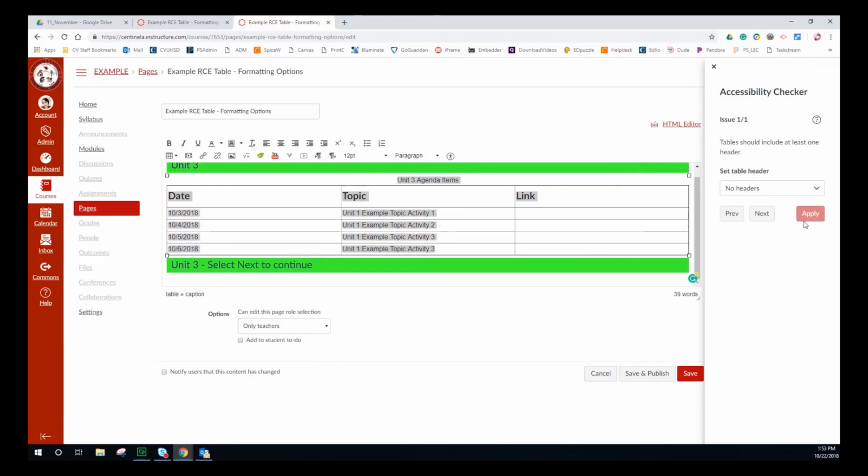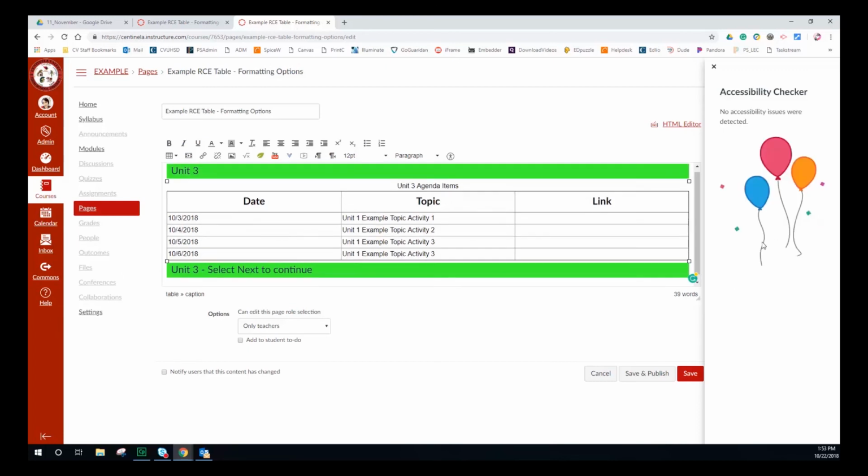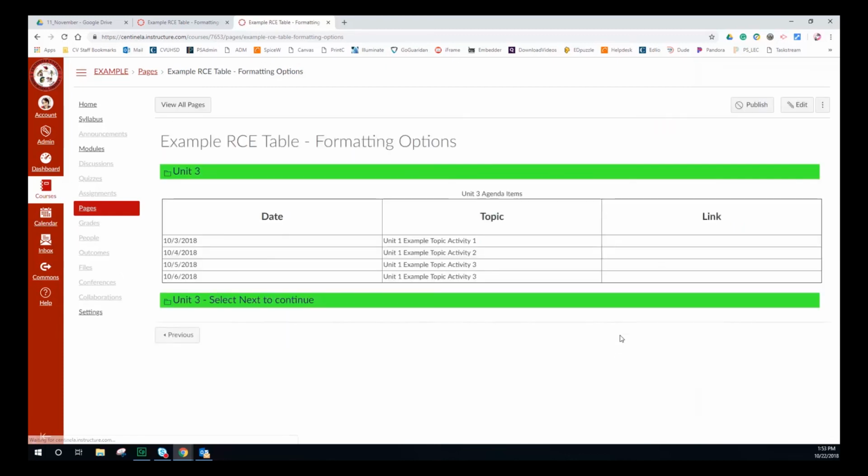Apply. It's missing a header. Tables should include at least one header. I'm going to select the row as the header, which is the first one, and then apply it. And now my accessibility is complete. Don't forget to save for all changes to apply.